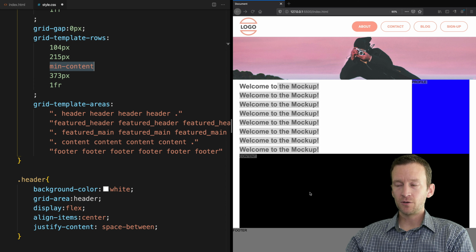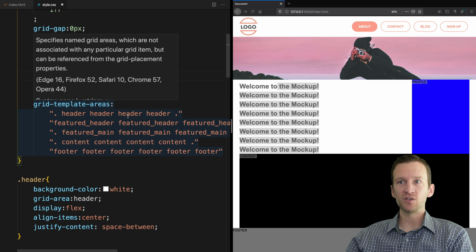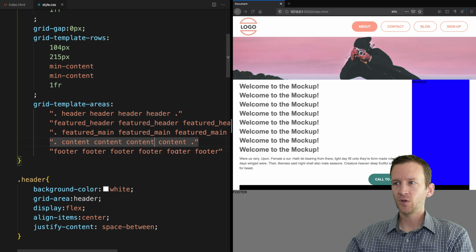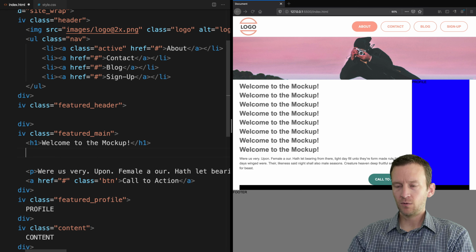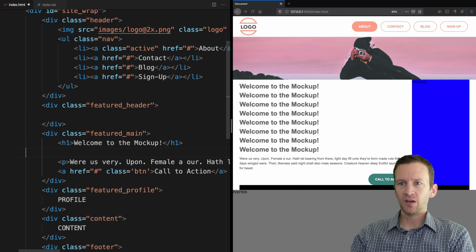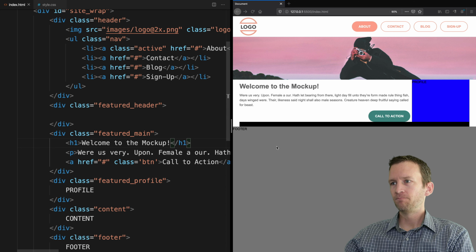And the same concept is going to apply down here to our content div. So I'm going to copy that, and this one will also be just set to min-content. Perfect. Okay, now let's come over here and we'll delete all these header ones that I added. That was just to kind of illustrate that little point there.